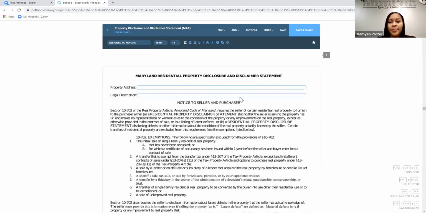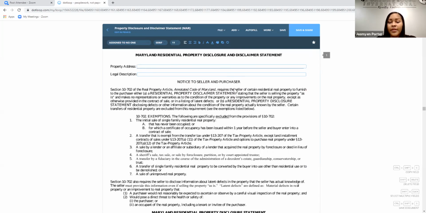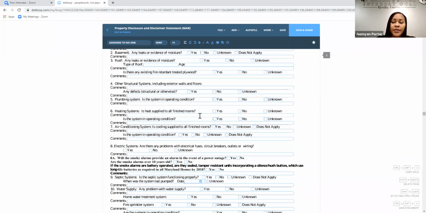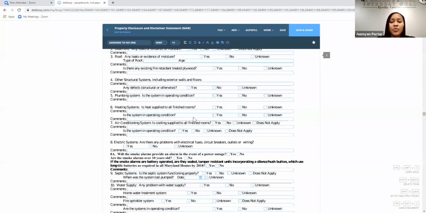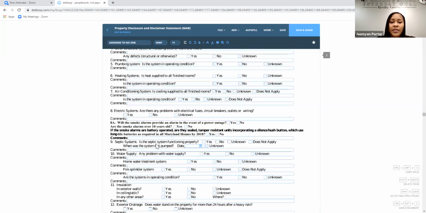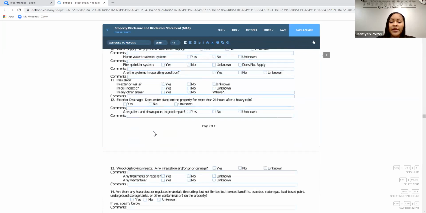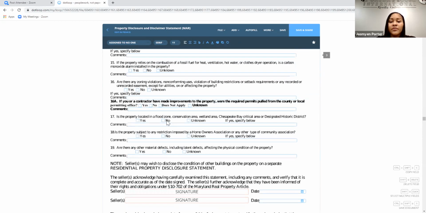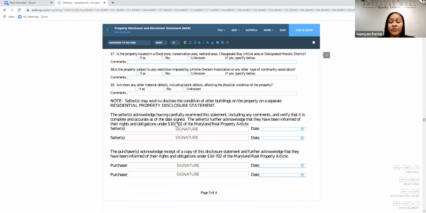All right, next, the property disclosure disclaimer statement. So this document is a 4-page document, the property disclosure. Page 1 right here, pages 2 and 3, this is where the seller will be asked questions about every aspect of the house, from the foundation, as you can see, to the basement with leaks, other structures, plumbing, heating, air conditioning, water treatment, fire sprinklers, wood destroying insects, so forth and so on. So this is a very detailed description of the condition of the property.